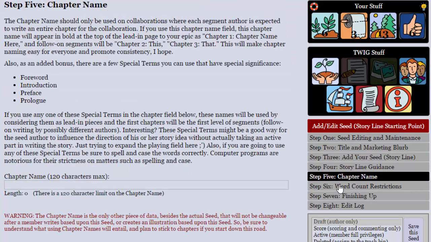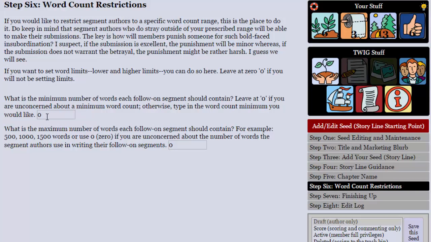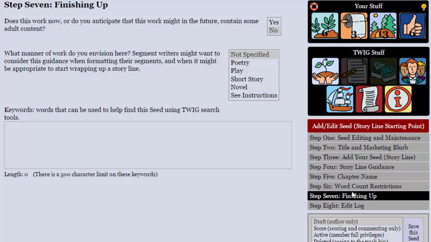We're going to look at step 6. Right now it's set to 0 and 0. If you leave it at 0 and 0, it means if you're the seed author, you don't care about the minimum number of words or the maximum number of words. You're just going to let them write as many as they want. Step 7, we're just going to go ahead and set this to short story and drop in a few keywords just so that we have a few keywords in there.